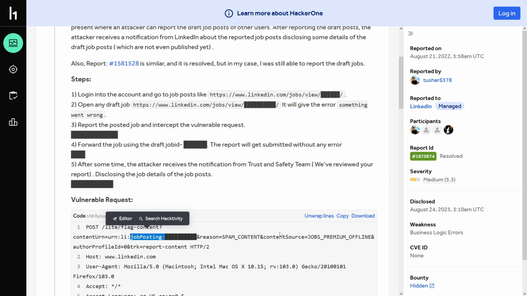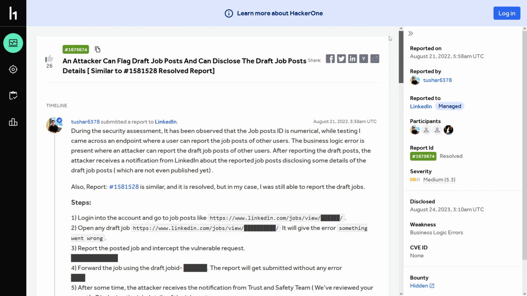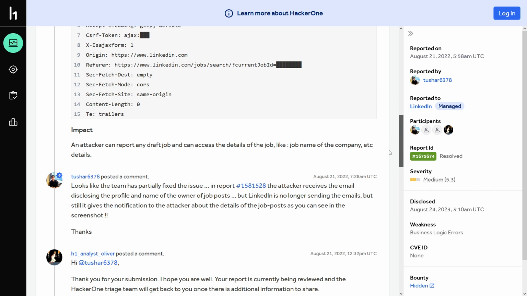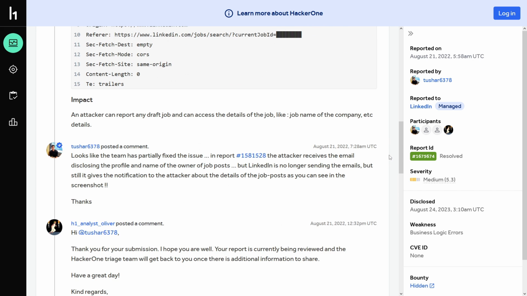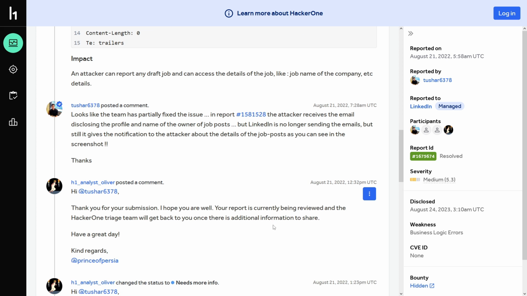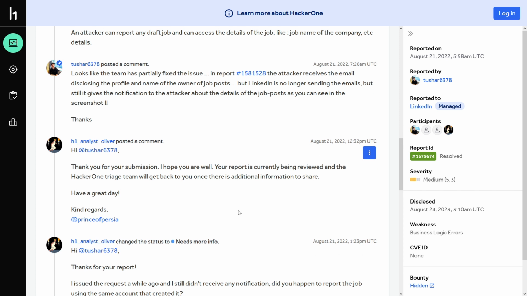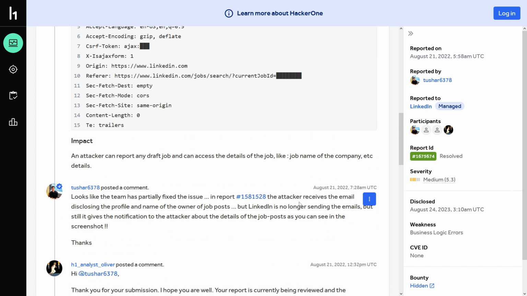And this happened in the first report, meaning the original one, which is this one. Now what happens in this report, which is the 16th one, is that even though it was resolved, you don't get the email this time, you get a notification. And the notification still exposes some information like job details, name of the company, etc. But not the profile information, I guess, this time. So this time there is no email, but the app notification still leaks job info like title, company name, etc.